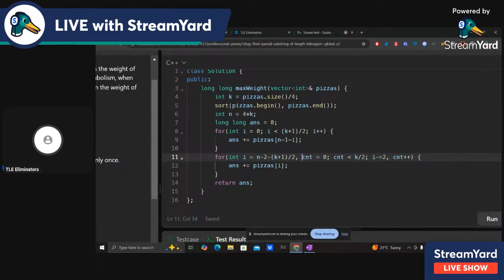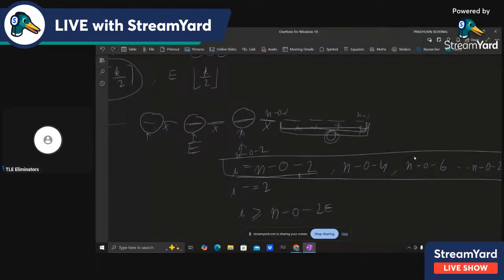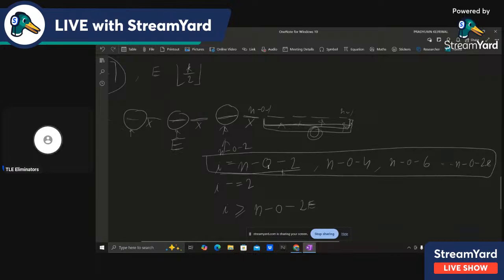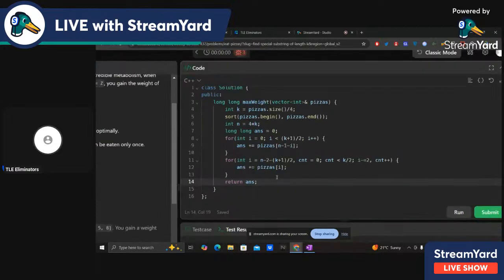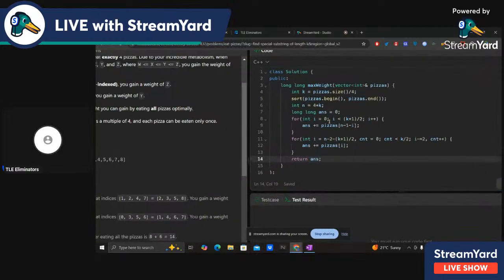and I just kept another count variable. So count equals 0, and while count is less than e, so this is e, right? k by 2 floor, this is e. So while count less than e, I'll do i minus equals 2 and count plus plus. That's what I'm doing: i equals n minus o minus 2 and i minus equals 2. ans plus equals pizzas of i, and then I'll just return ans, right? So that's the final code.